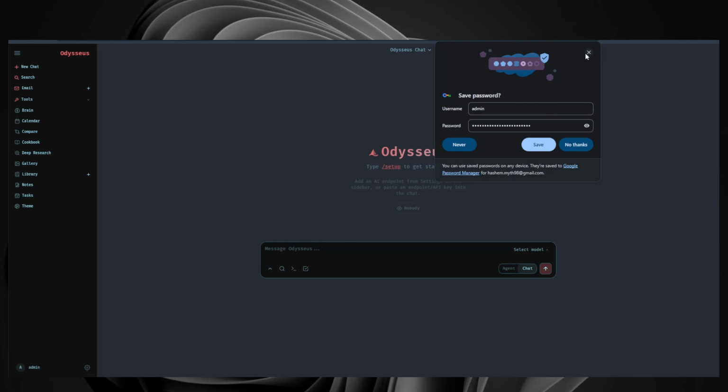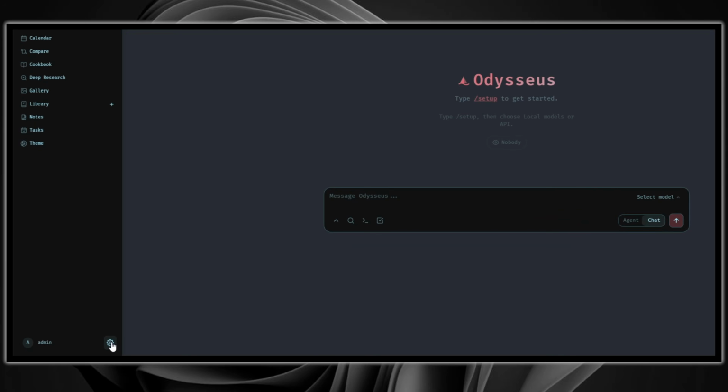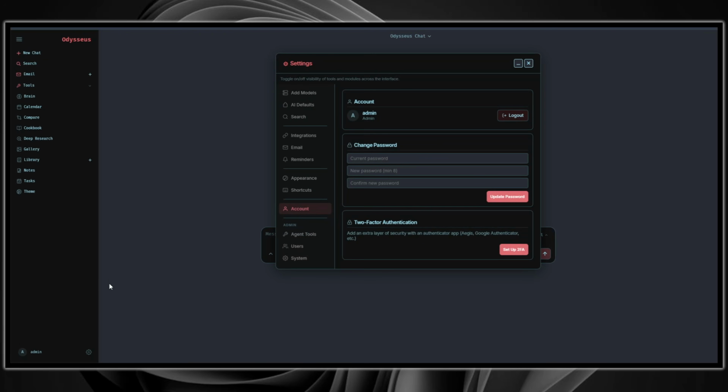So finally, we have the Odysseus interface up and running. The first thing that you want to do is click on the settings icon right here and then go to the account settings and change your password. You paste it once again in the current password and select a new one. Do that real quick and update your password. You may also set up two-factor authentication right here for an extra layer of security.